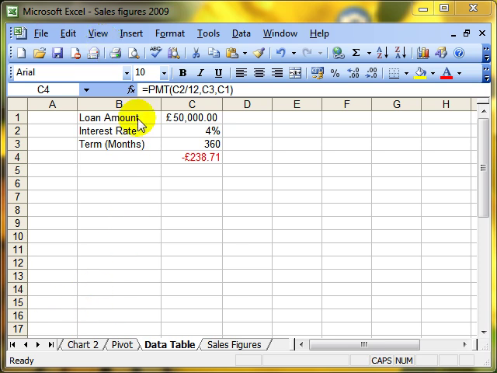I'm looking at having a loan from the bank, £50,000, and the interest rate is 4%, and I want to repay that over 360 months. If you've already seen my video on financial functions, then you'll understand what this function is doing. It's picking up the data and telling me that I need to make repayment of £238 a month.